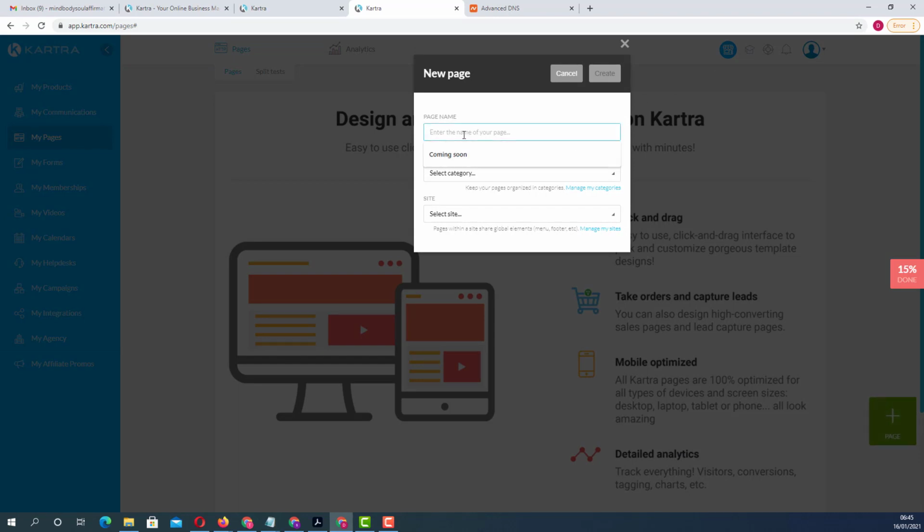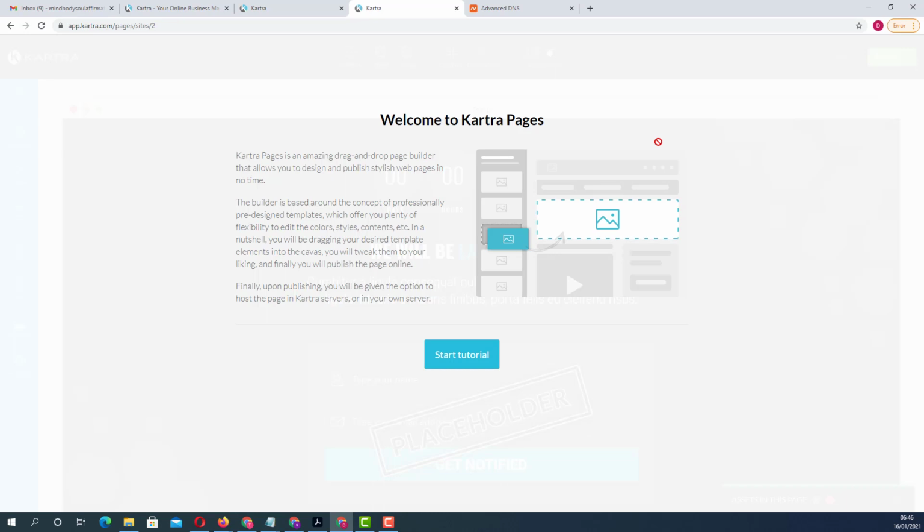We're going to enter a name. We can either call it Coming Soon or we can call it a temporary page. Category, we're going to say no particular category because we don't have categories yet, and select site, no particular site, because again we don't have a site, and click Create. Because it's a brand new account, Kartra will take you through these tutorials. So I'll just go through these tutorials and then we'll come back to the video.